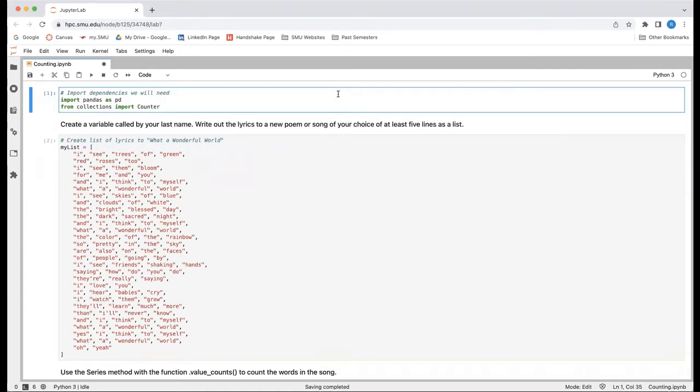Hello everyone, in this video I will explain how to complete a counting exercise. So here in this first cell, you'll see the dependencies that we need to import to do this assignment. We need to import pandas.